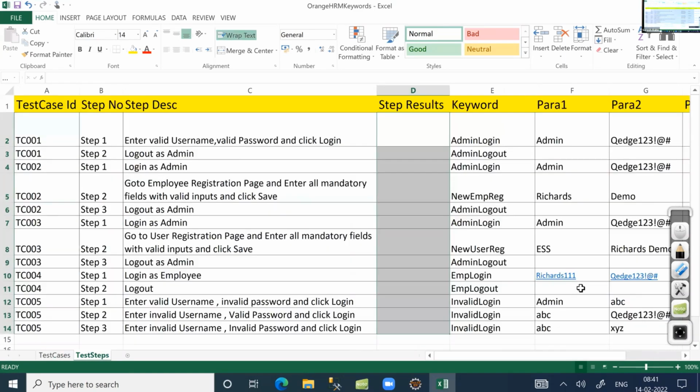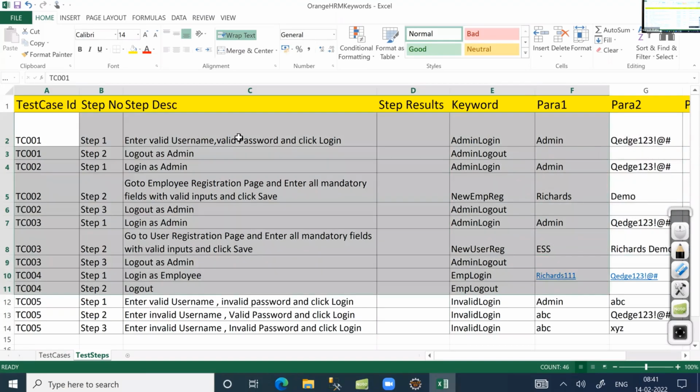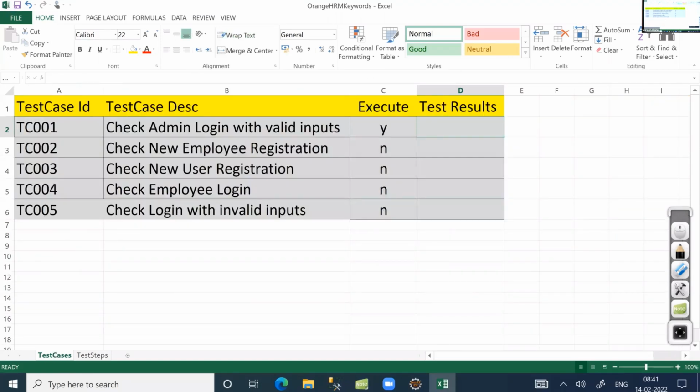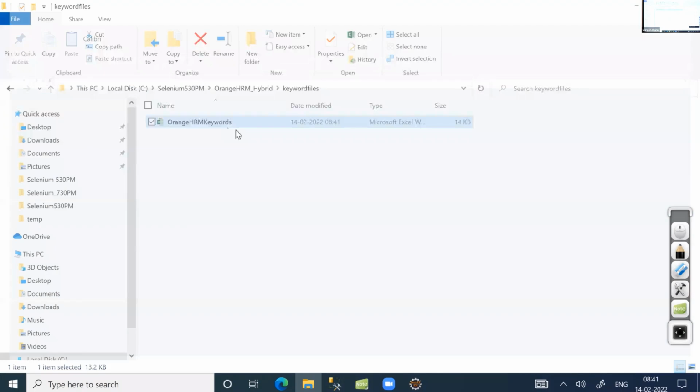It is almost looking like your manual test case document, right? Test case number, test case summary, step number, step description, input data, everything. Step results and test case result. I selected only one test case to run. Check admin login with valid inputs. In the Excel file I have selected.